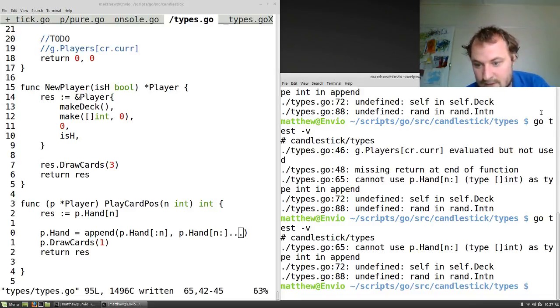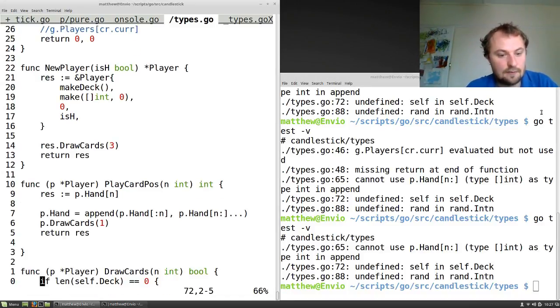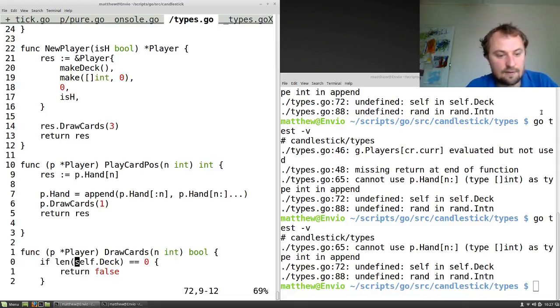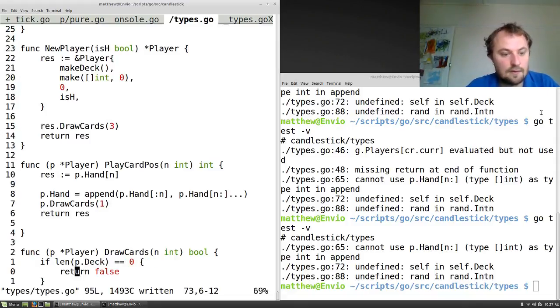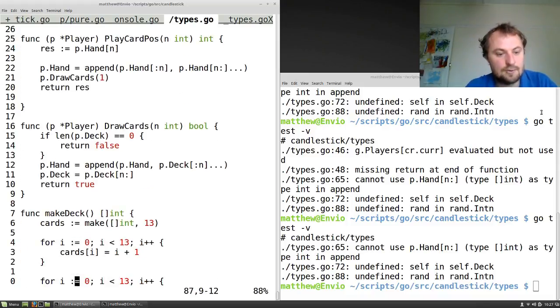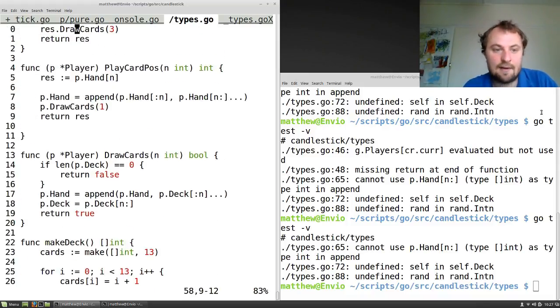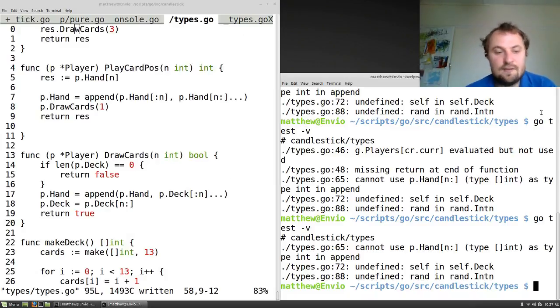Undefined self in self.dec, 72. Oh yeah, that was what I was saying. I was switching from using self, because self is Python and I'm writing Go. Self is a really nice name for this. It says the object we're working on in whatever case, but this is Go. 88. Undefined rand in rand.int n. Oh yes, of course, we need to import rand.